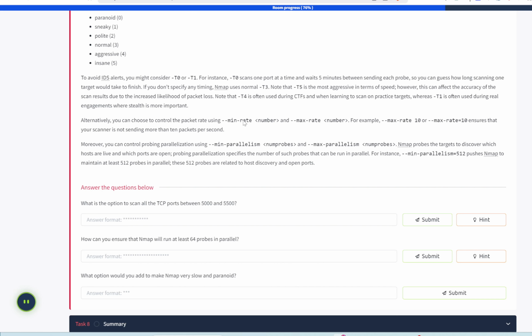You also can control the rate, like how many packets per second it's sending. You can use --min-rate and a number, and --max-rate and a number, and that way you control the amount of packets. But you can control the parallelism also, the number of probes that are scanning in parallel. And you can use --min-parallelism and --max-parallelism and a number. And you see here it's equal to 512. That pushes Nmap to maintain at least 512 probes in parallel.